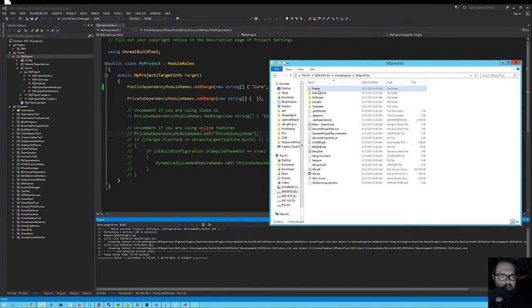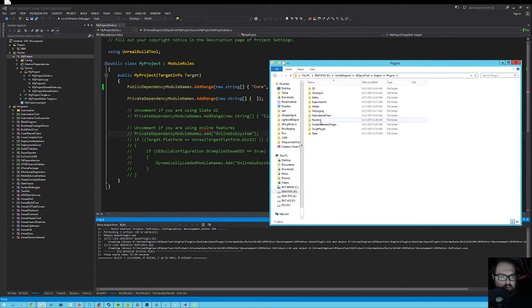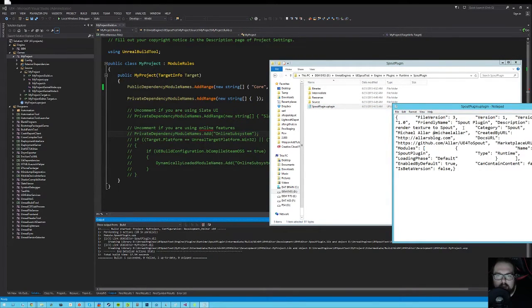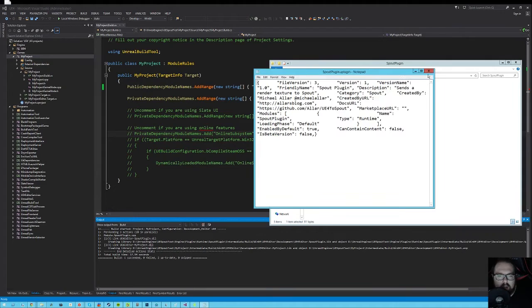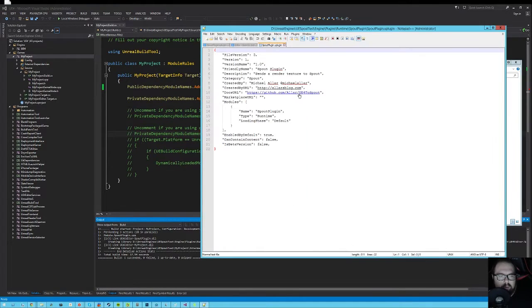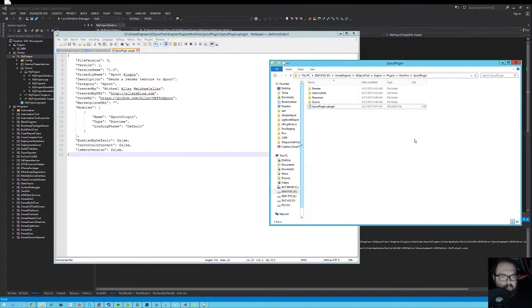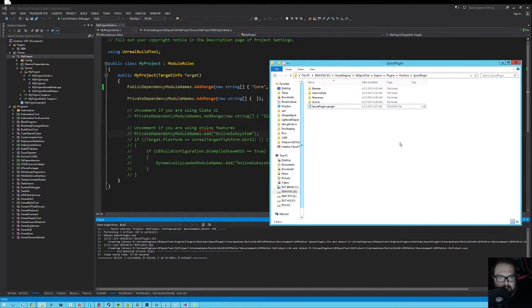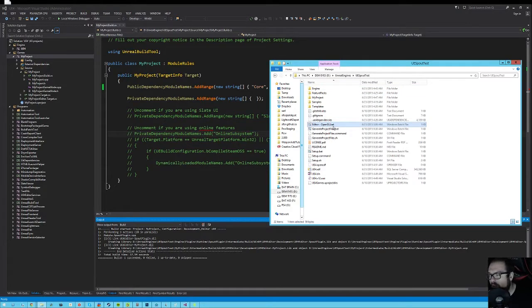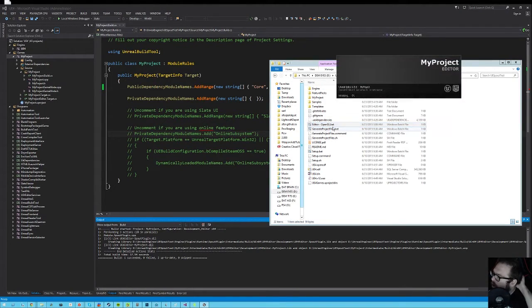So let's go to Engine, Plugins, Runtime, Spout plugin. Open this up. Alright, let's open this up in Notepad++ so the formatting doesn't get weird. Let's do enable by default. Maybe we'll set this to false. I'm not really sure what that's about. We'll see what happens. We'll disable the plugin, open it in the editor, see what happens.